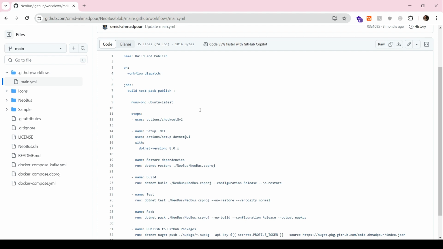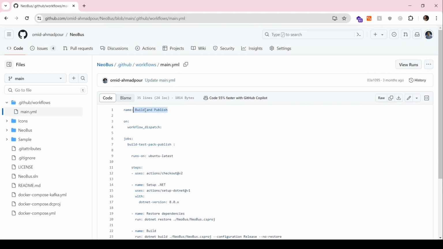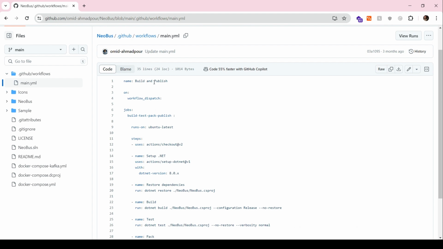I'll break down what each part of the workflow file means. So this is the basic structure of a GitHub Action workflow file for a .NET project. Here is the name of my workflow, which I set as build and publish, because this workflow will build the project and publish it. You can add your own name based on what the workflow is doing.